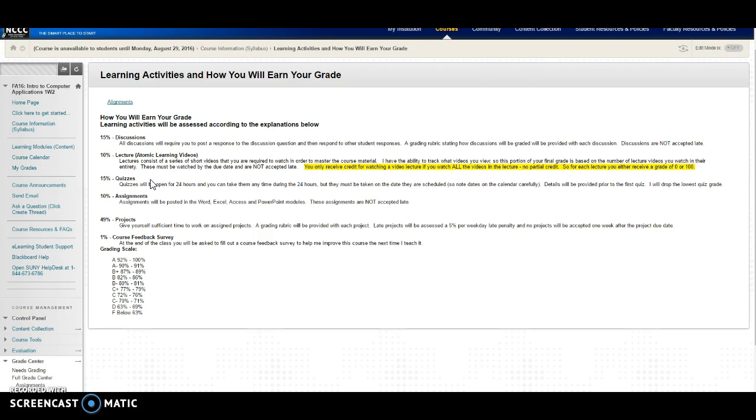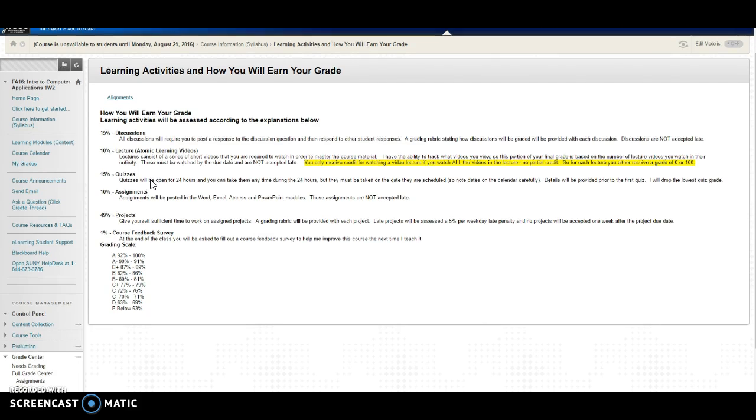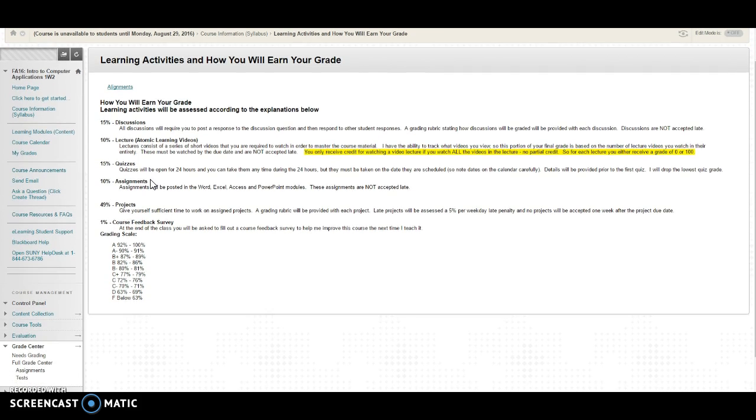Quizzes, 15% of your grade. They will be open for a 24-hour period from midnight to 11:59 p.m. You could take them anytime during that 24-hour period, but they have to be taken on the day that they're scheduled, and I'll give you some more information before you take your first quiz. I do drop the lowest quiz grade. 10% of your grade is based on assignments. They'll be posted in the modules. Again, there'll be more detail in the modules about the assignments that are not accepted late.